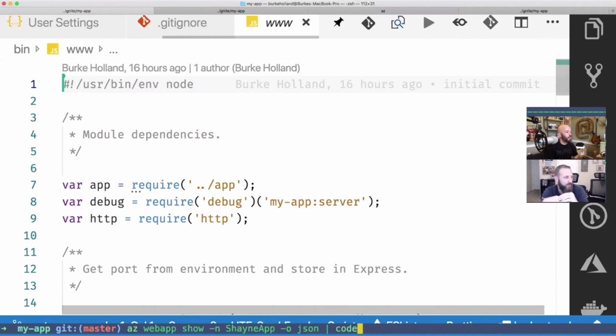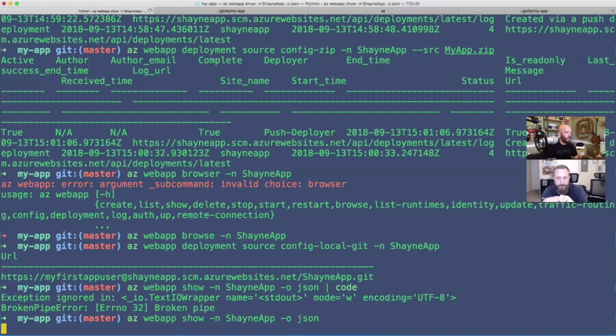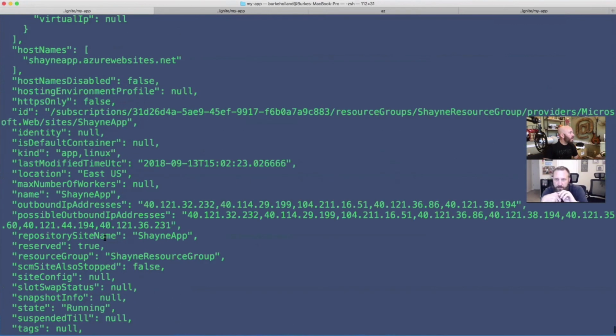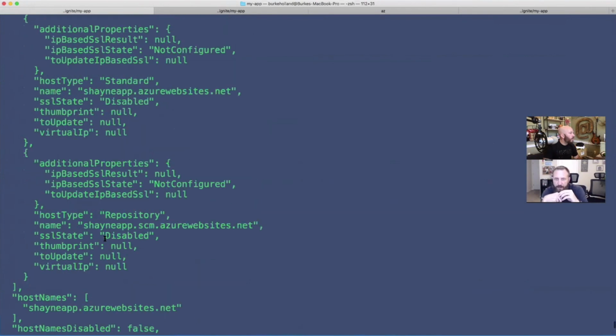Take out the... do you have JP term installed? No. All right, so just take off the pipe then. Controls, yeah. All right, so let's see if it's in there. Oh yeah, you got a lot more. Yeah, that's everything.